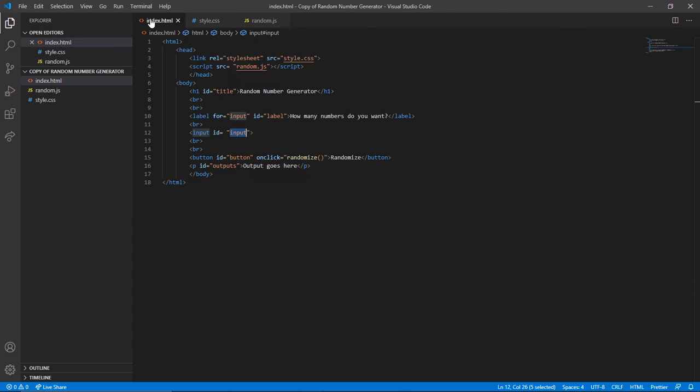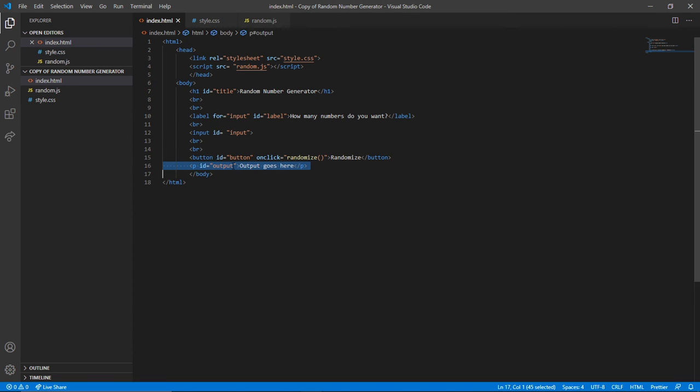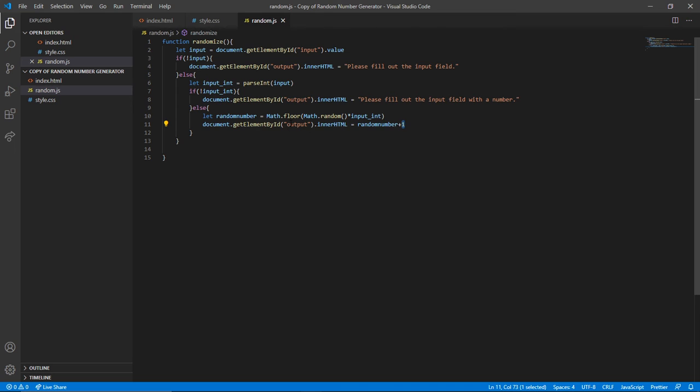Did I spell something wrong over here? Oh, outputs. Alright, we can't have that. Pretty much what happened is I accidentally put an S at the end of this ID, and then I didn't put it over here. So now it's trying to set the text of something that doesn't exist.